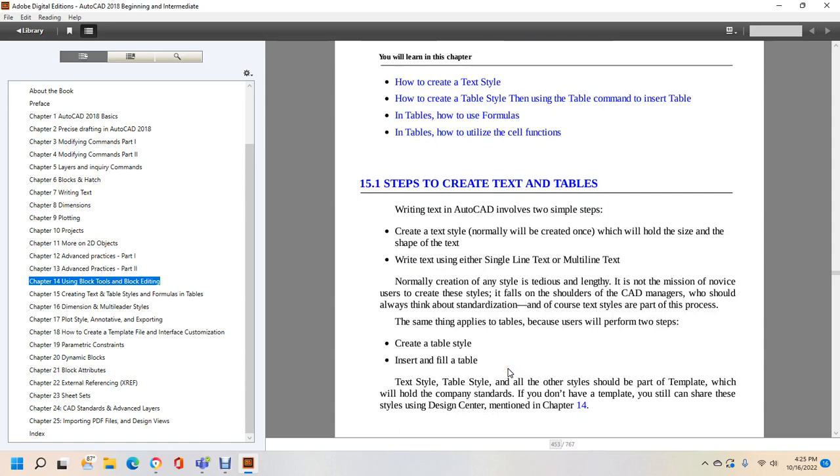Writing text in AutoCAD involves two simple steps: create the text style, then write the text, either single line text or multiline text. Normal creation of any style is tedious and likely not welcomed by the novice. Creating these styles falls on the shoulders of the CAD manager, who should always think of standardization of the text styles as part of the process.